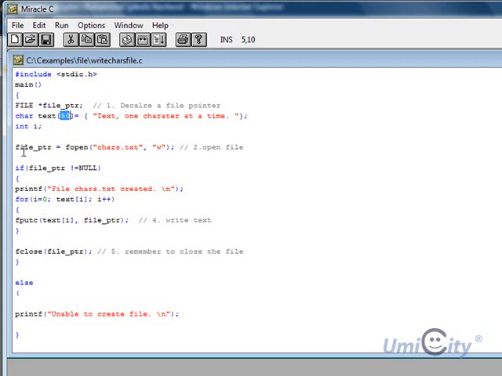And we're going to start with file_ptr equals fopen. fopen is a function which will be used to create a file for reading, writing and so on. And here we put the name of the file as chars.txt. We can change that and call it sammy.txt, and it's going to open it, and we use the operator w to write to the file.